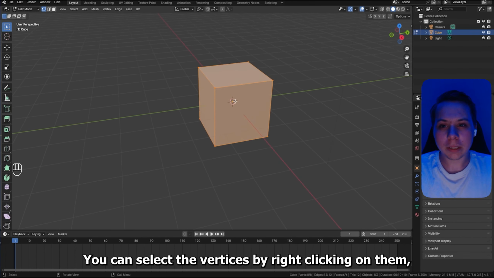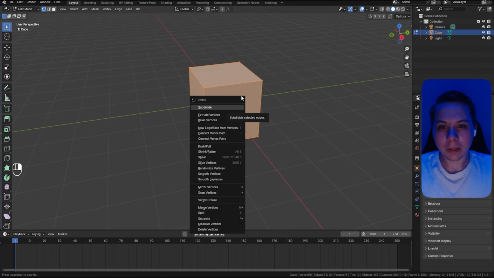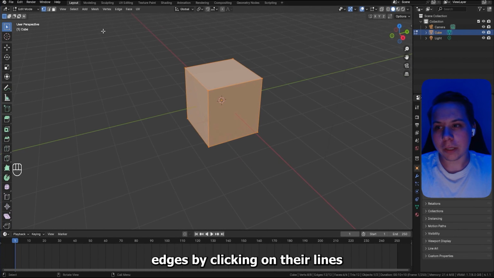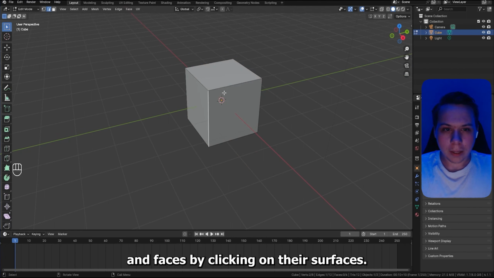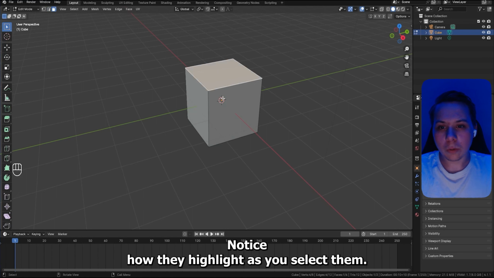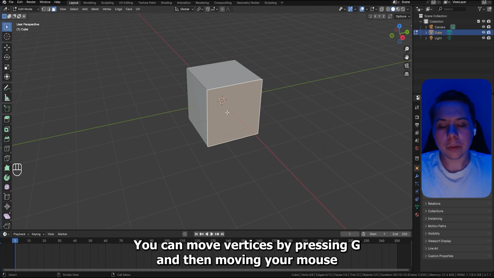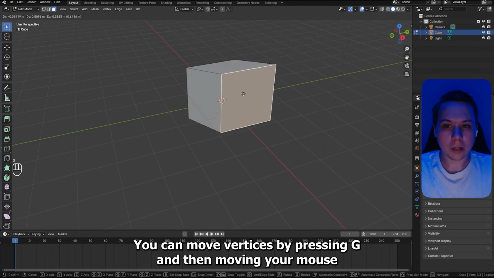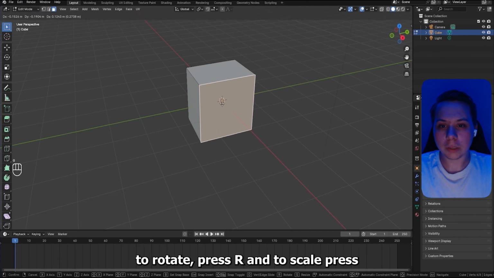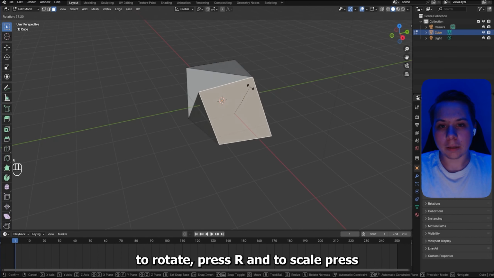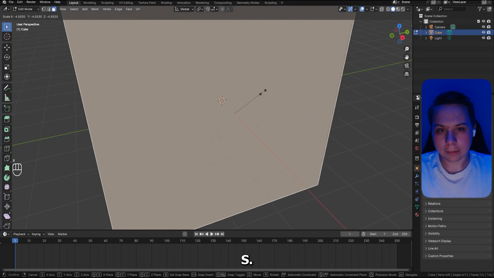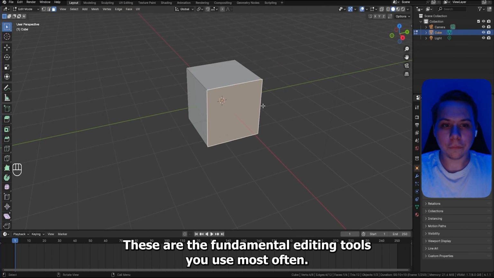You can select vertices by right-clicking on them, edges by clicking on their lines, and faces by clicking on their surfaces. Notice how they highlight as you select them. Now let's try some basic editing operations. You can move vertices by pressing G and then moving your mouse. To rotate, press R, and to scale, press S. These are the fundamental editing tools you'll use most often.